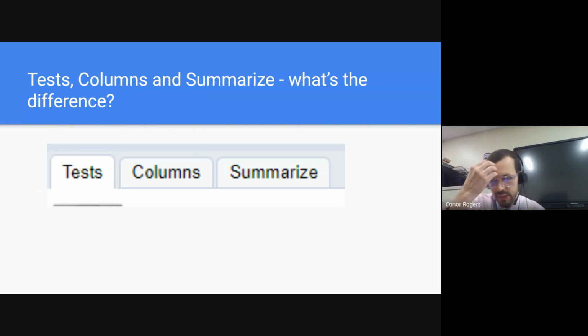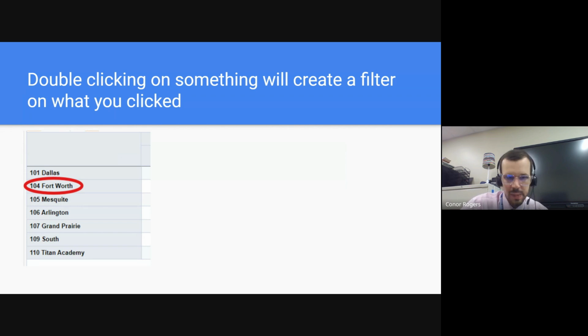So sometimes what's actually easier is to get the columns and the summaries you want, and then just switch out the tests on the test column rather than recreating your view every time. You can also save your views as well. If you have a nice view that you like, you can save it, and any assessment you can just swap out at any time. We already talked about how if I double click on that 104 Fort Worth, it creates that filter that lives in that edit page.